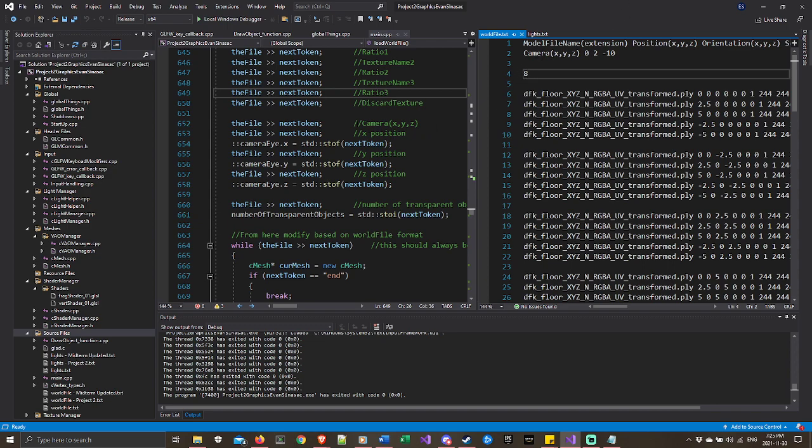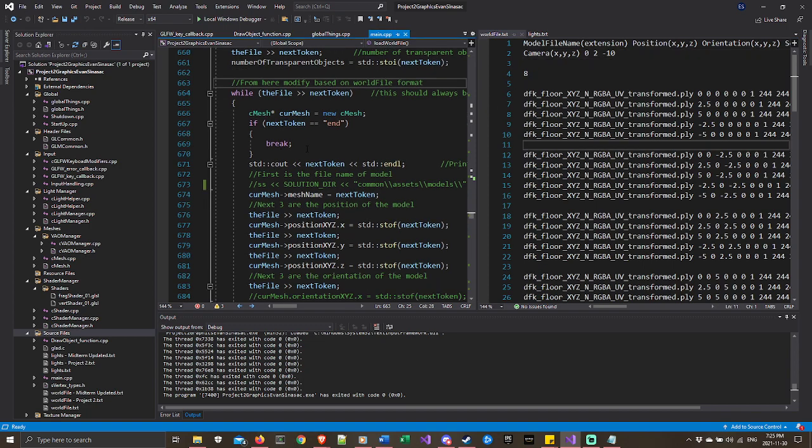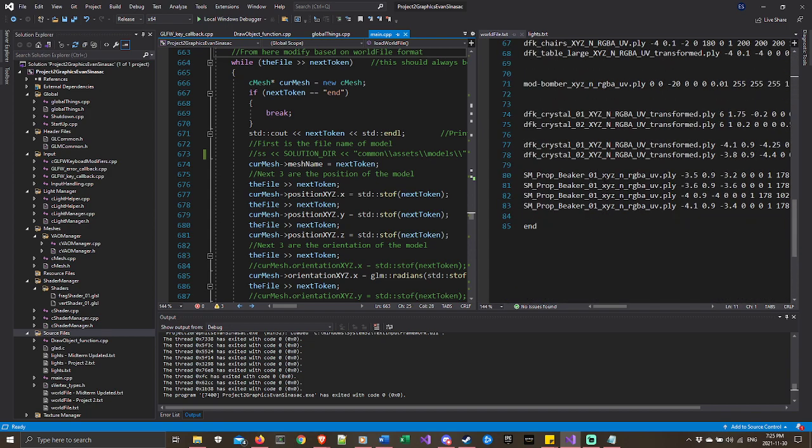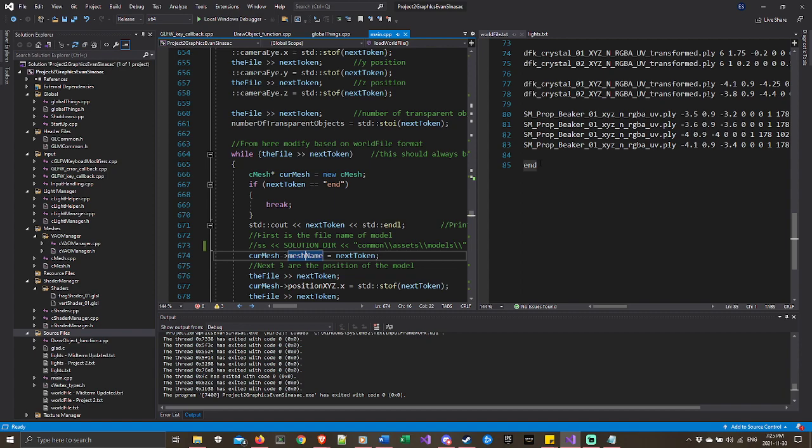Then we grab the camera X, Y, and Z position, which is just a good spot for it to always start. And then number of transparent objects. And then we enter the while loop. I like putting an end. I know that this stops running.